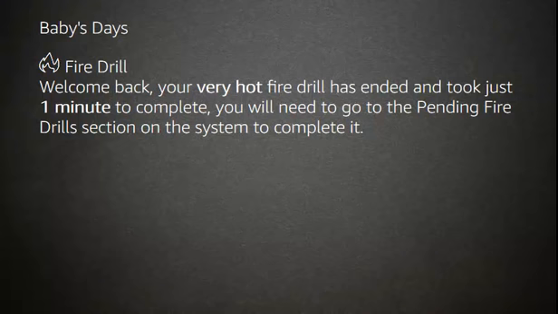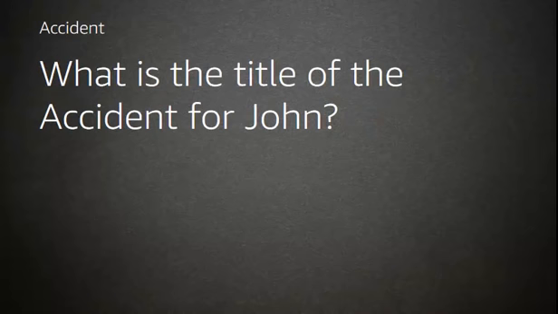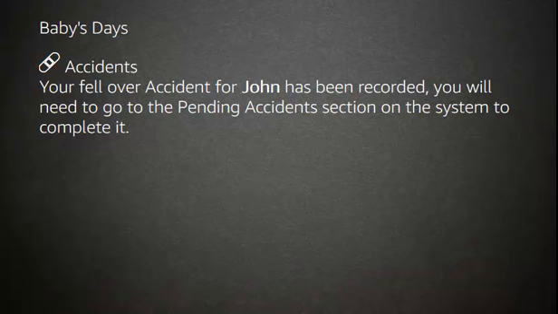So let's go ahead and add an accident. Alexa, tell Baby's Days John had an accident. What is the title of the accident for John? Fell over. What is the description of the accident for John? Please keep this below 20 words. John fell over in the park. Your fell over accident for John has been recorded. You will need to go to the pending accidents section on the system to complete it.